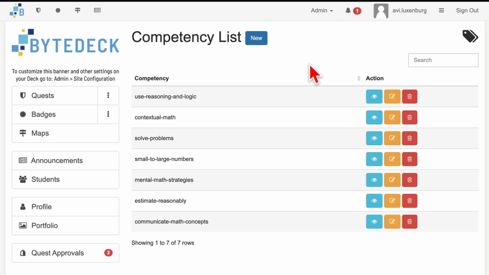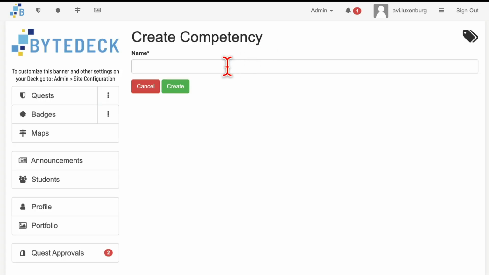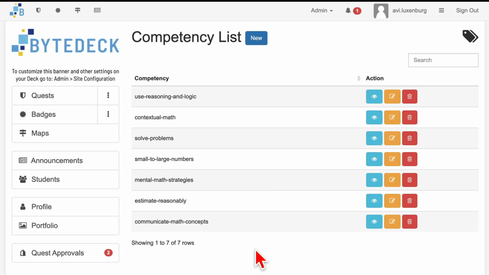Now it's very easy to create a new competency. You simply click new. My recommendation at this time is to not use spaces in between the words. Otherwise, some quirky things happen.